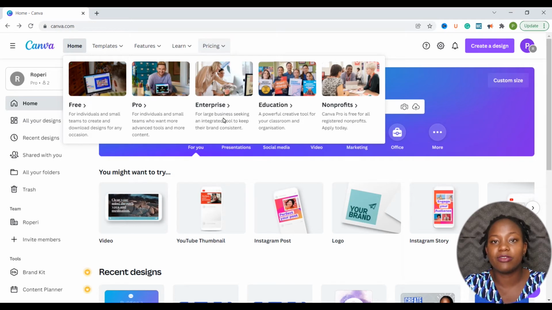So the enterprise version is for large businesses, and then you have education for those who are in the education industry and also for non-profits. You can check the plan that works for you, but as a beginner you can actually go with the free version and then you can decide to advance as you progress.